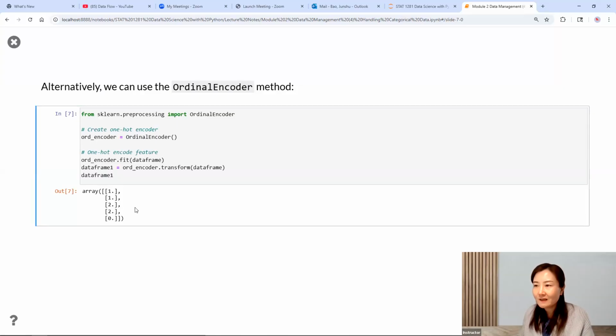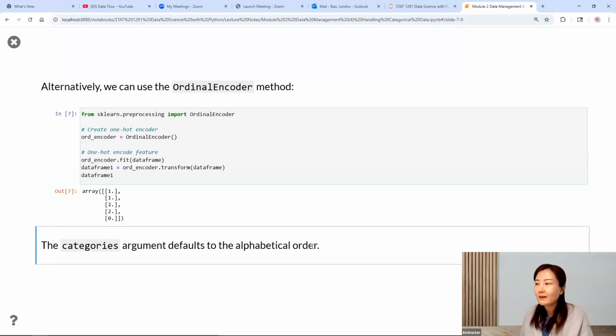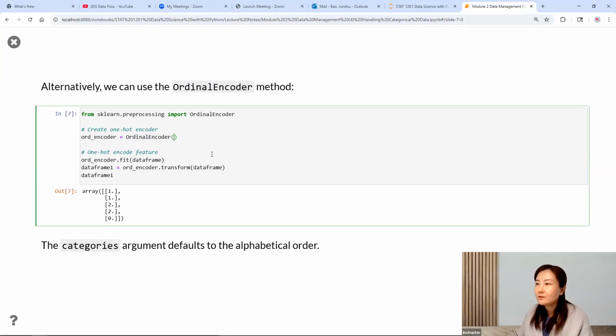Apparently it does not look very correct, right? We have low, low, medium, medium, high, but they were encoded to 1, 1, 2, 2, and 0. By default, it uses 0, 1, and 2, but clearly the ordering is not correct. It turns out that by default, it used alphabetical order: high, low, and medium. So it converts high to 0, low to 1, medium to 2. It's apparently wrong, so we cannot use the default option.